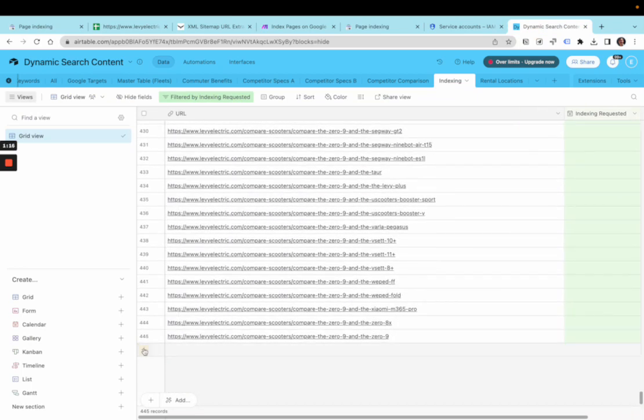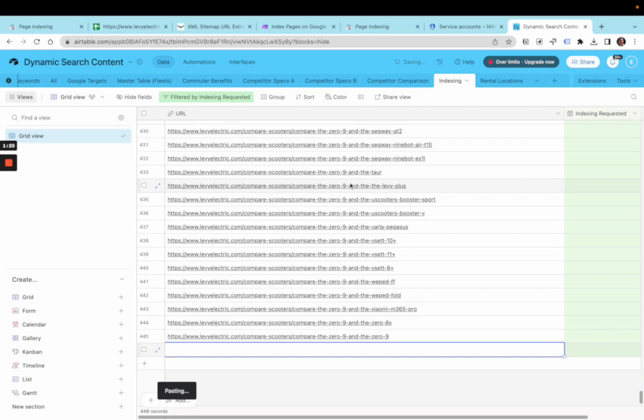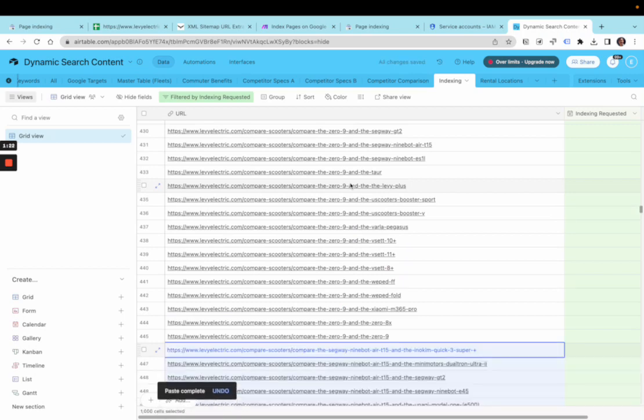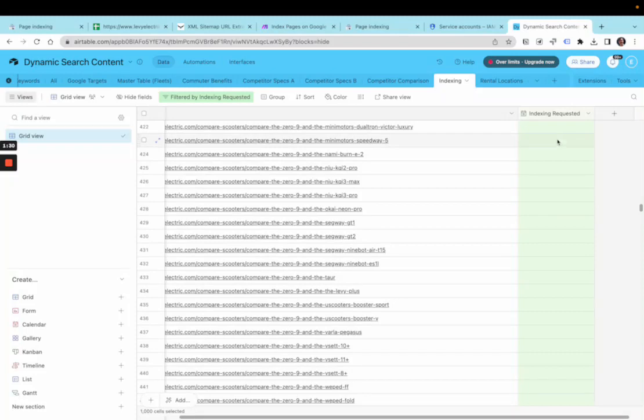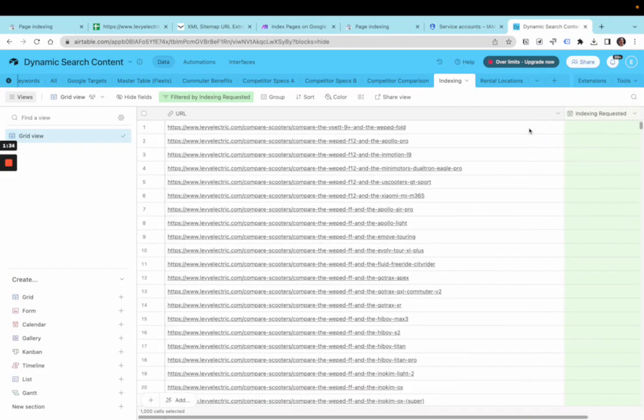And the reason we use Airtable is because it has just a much more convenient, easier to use API that integrates with Make, which is the tool that we're going to be running the indexing job on. And the only other column here is just a timestamp to represent when the index call to Google was made.